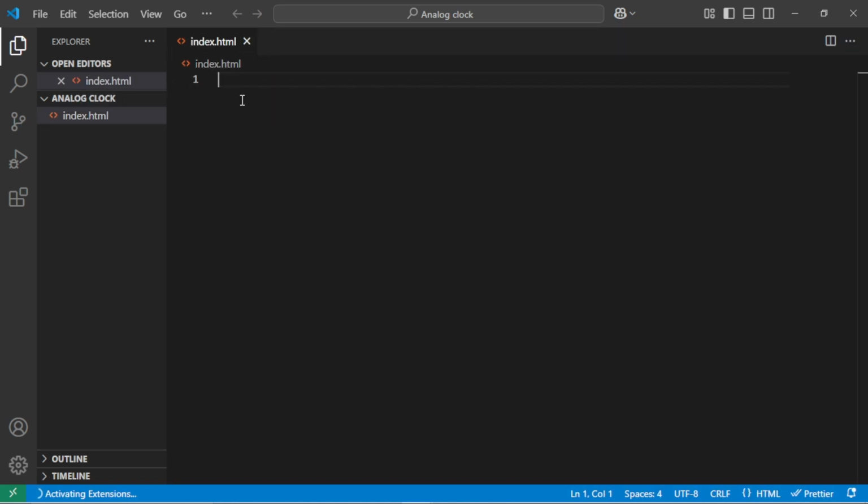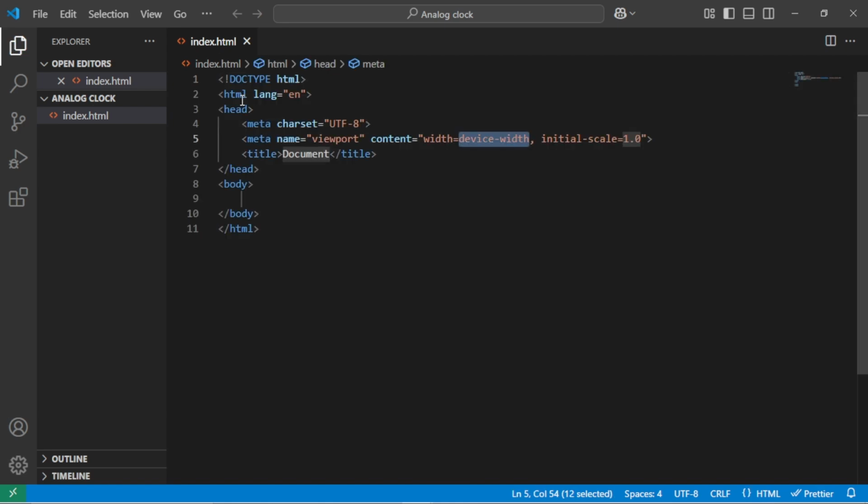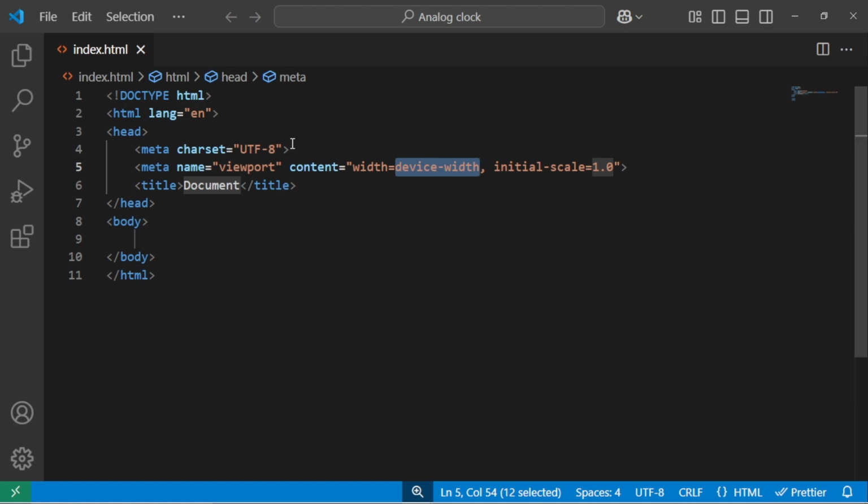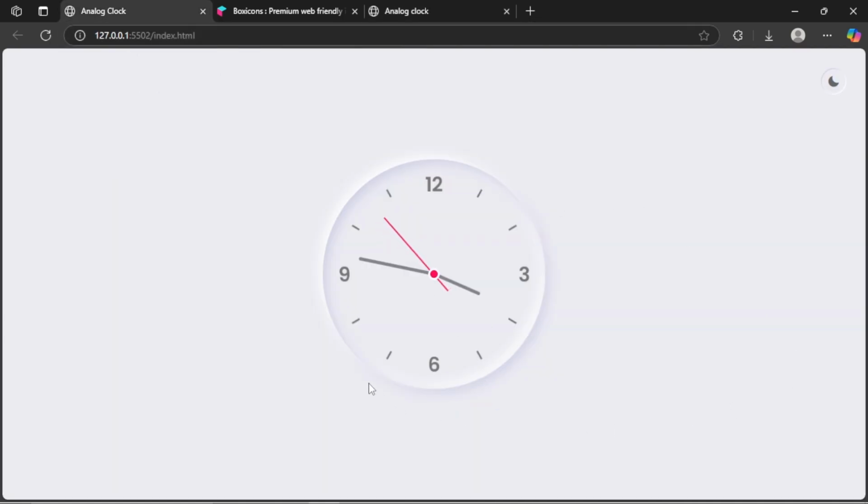Then I'm going to type an exclamation mark and hit enter so that this HTML boilerplate will be generated for us. Let me just close this Explorer section and zoom in a bit. Alright, so in the title tag, I'm going to give my page a title of Analog Clock. So let's open this page on our browser to see what it looks like. Alright, so as you can see, this is our HTML page with the title of Analog Clock. And this is our already finished project, which we are going to be using as reference.